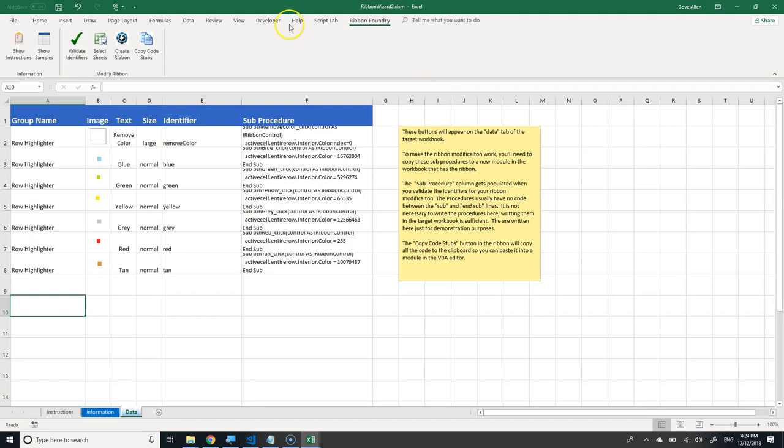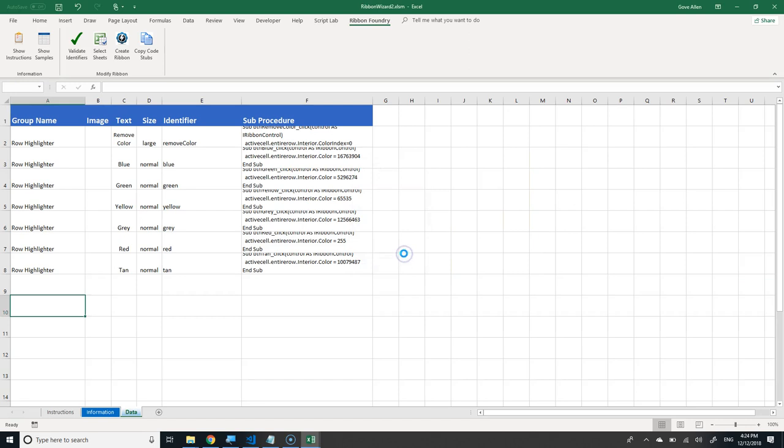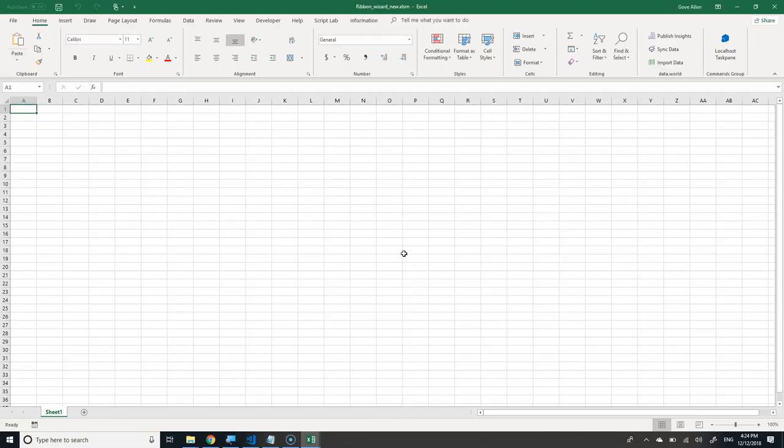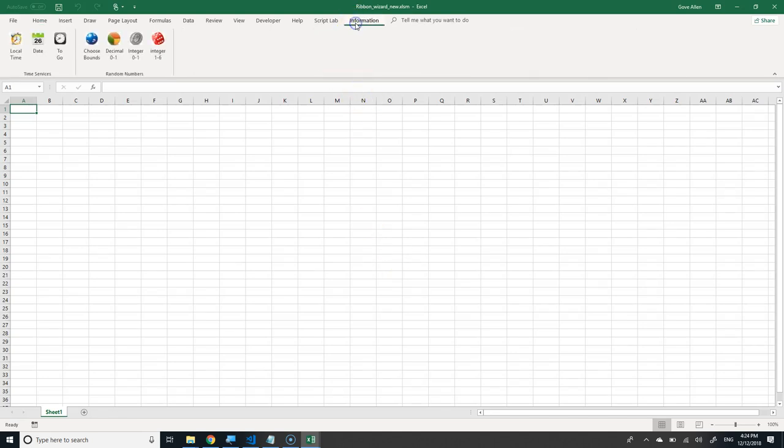So now I'll say Create Ribbon, and it should look around and find all the workbooks that it could possibly put the ribbon onto. And here it is, Ribbon Wizard New, the one I just created. And I'll say Insert Ribbon. This will then go through that process that we just did by hand. It'll make a copy of the workbook, it'll extract it, it'll build the files that it needs to build, it'll actually export those images into the proper place, and then bring it up here. And so here is the information tab on my newly created ribbon. So Ribbon Wizard New, and these are those buttons that we created.